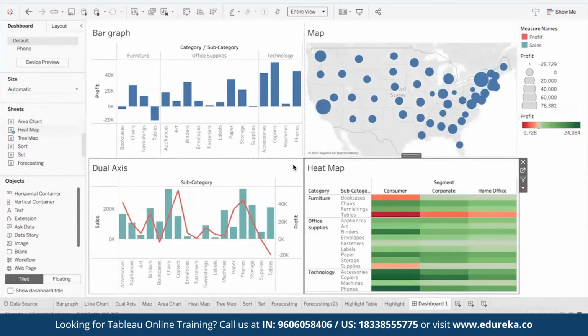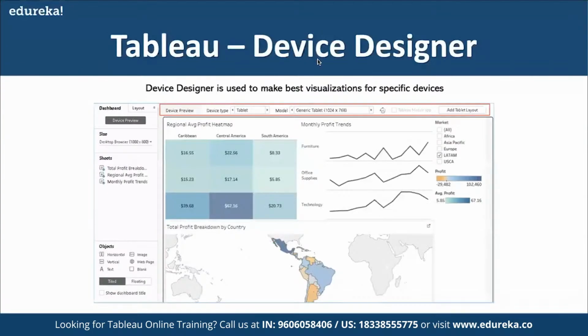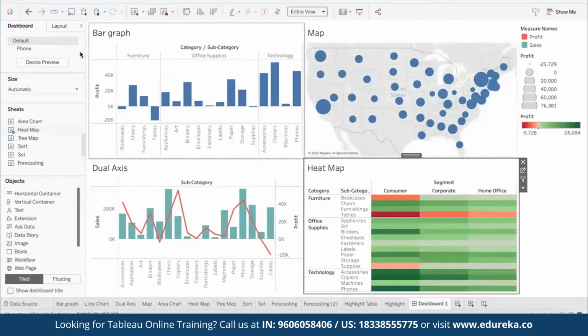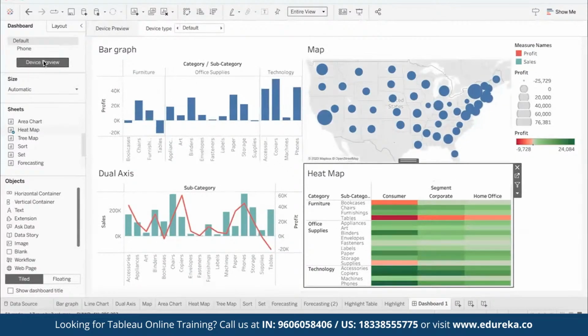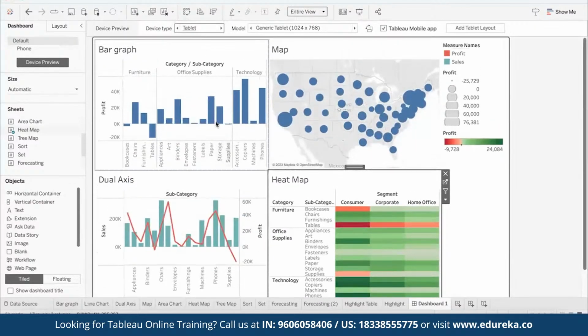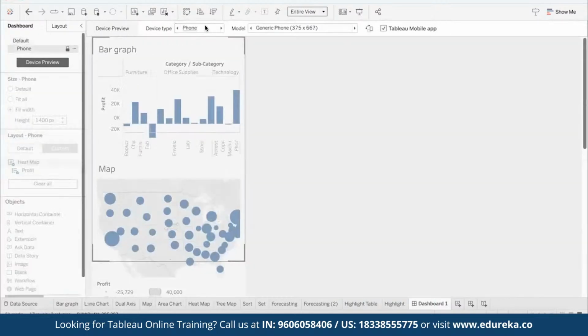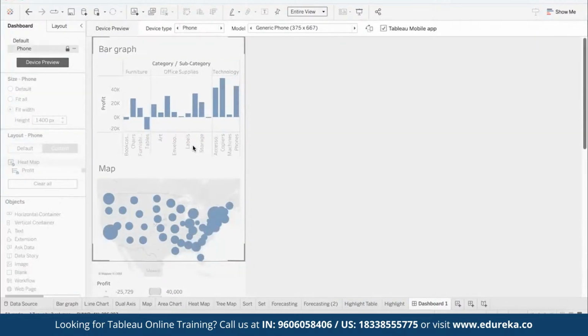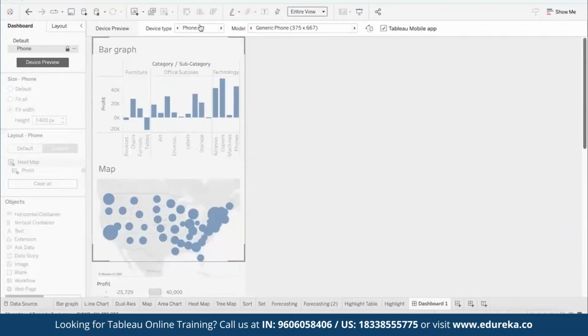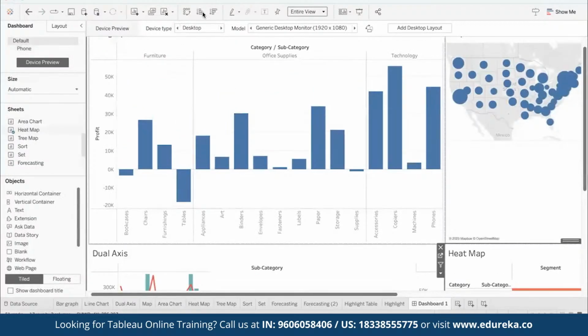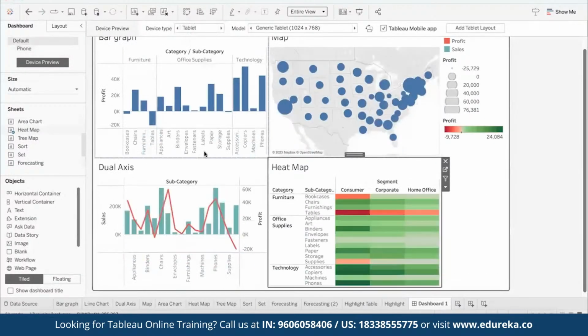And not just that, there is something called device designer. It will help us get a preview of our dashboard on different devices. So when I click here, see default, I can get an idea of what this dashboard will look like on a tablet. This is what it will look like on a tablet. What will it look like on a phone? You see, it is automatically customized in such a way that the graphs are arranged one below the other. So we can see what it will look like on different devices.